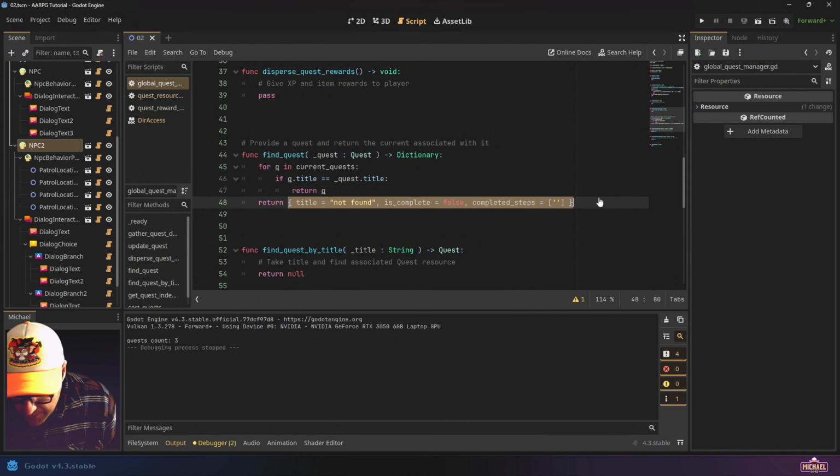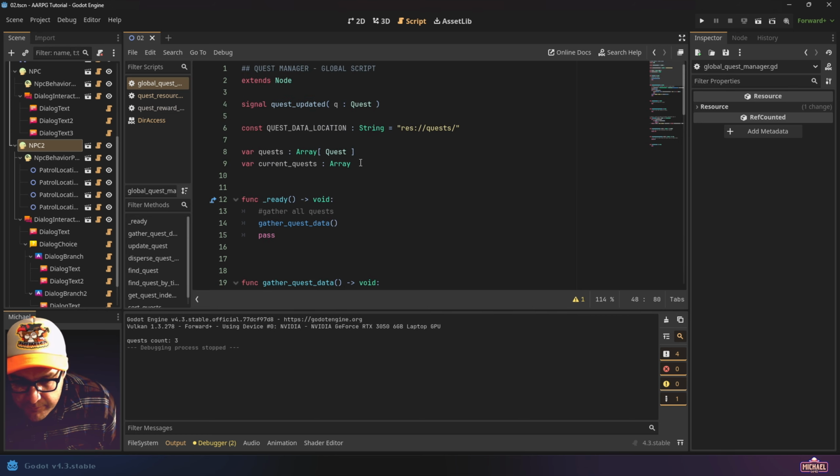And I'm going to go ahead and copy this. So up here, this current quests array, let's just put this up here as a reference. This is what each item in the array is going to look like. It's going to have a title, a Boolean for whether or not it's been completed, and then a list of the completed steps. So then you can see how this relates. This kind of fills in the missing information from our quests, right?